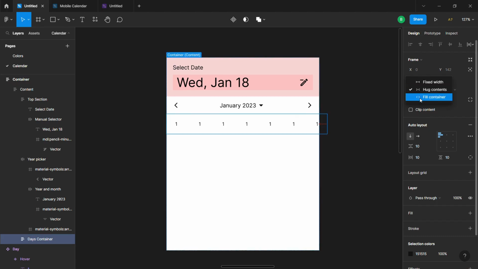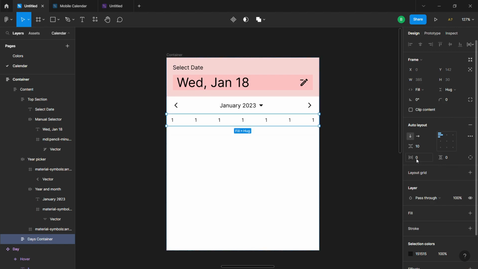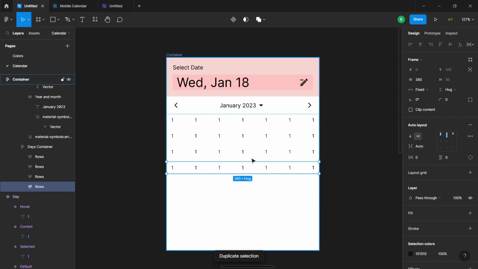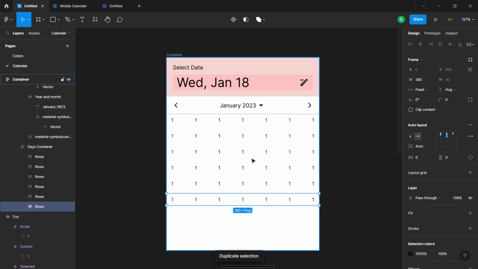And I want this to fill the container so it doesn't exceed the frame. And I'm just going to take out all the padding for now. Then we work with what we have here. And I'll go to the rows and duplicate it. Before I duplicate it, I need to make sure that this is moving vertically. So I'm going to go into the rows and duplicate it vertically by pressing Ctrl D. 1, 2, 3, 4, 5. I will need 5 for the days. 1, 2, 3, 4, 5.